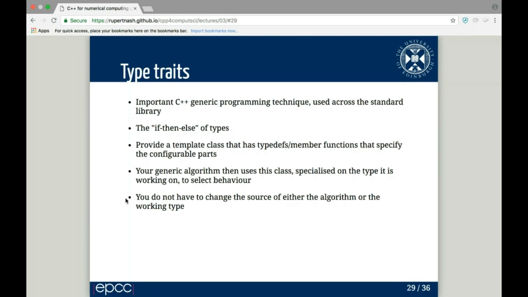So what you generally do is you provide a template class that has either typedefs or member functions that specify the configurable parts of your algorithm. Then your generic algorithm uses this class, specialized on the type that it's currently working on, to select the behavior that's going to happen. The advantage of this is you don't have to change the source code of either your algorithm or the type that you're working on to be able to configure things to adapt to each other.